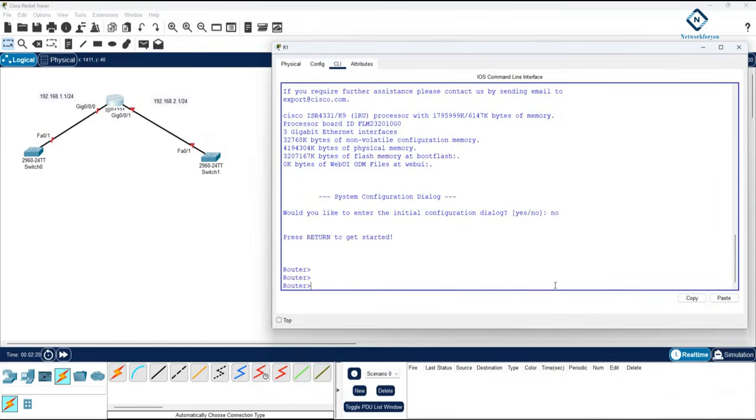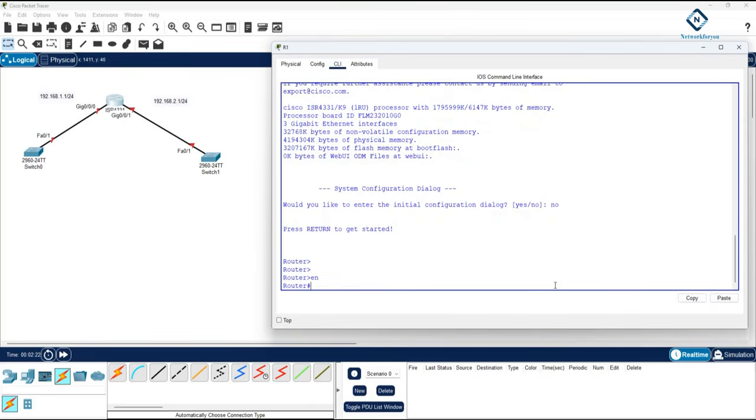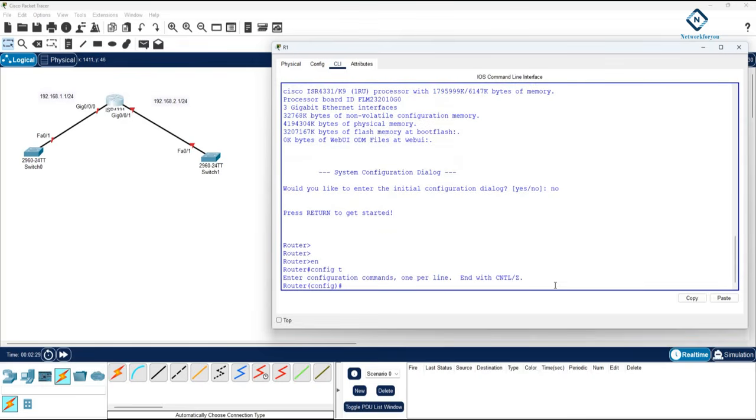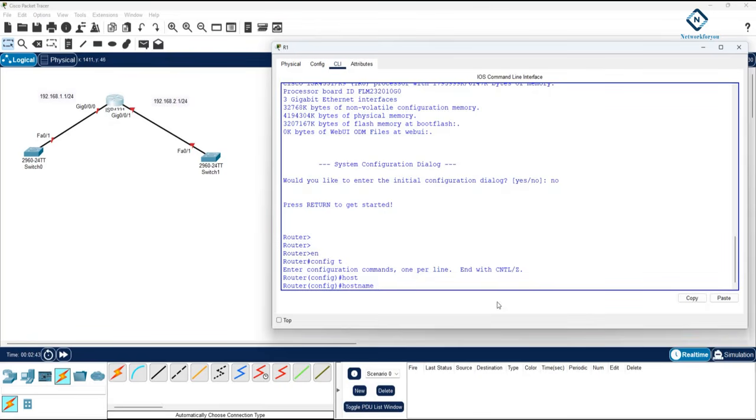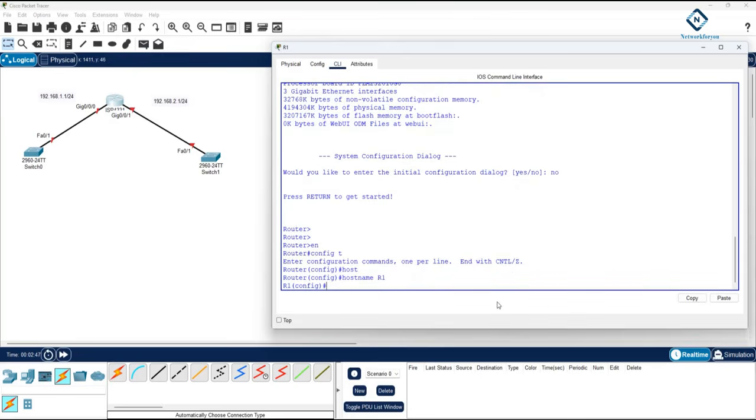After that you will go into privilege mode by writing enable. Then if you want to do the configuration, you will write config t here. So you are inside the global configuration mode. Now you can write hostname to change the name of the router. You can write hostname and then give the new name. For example, I want to give this one as R1. After that, press enter. You can see the name is changed here. So this way we can change the name of the router.